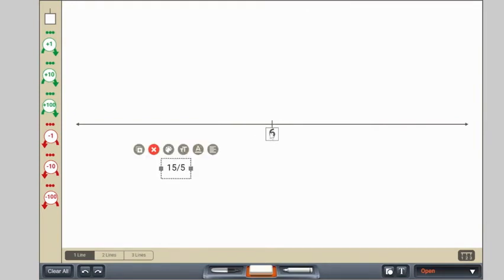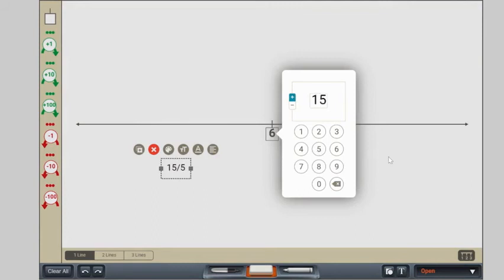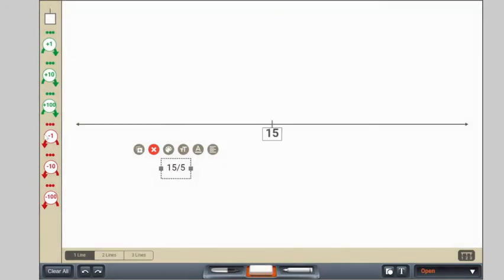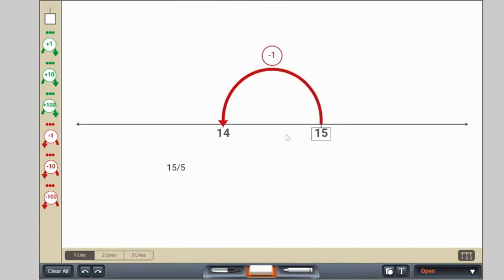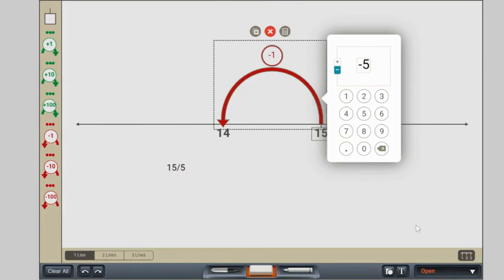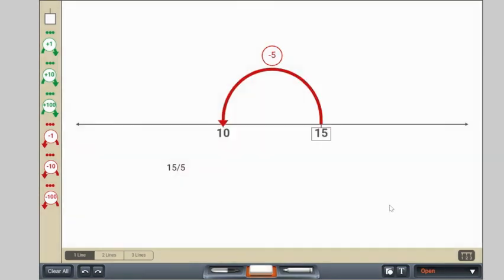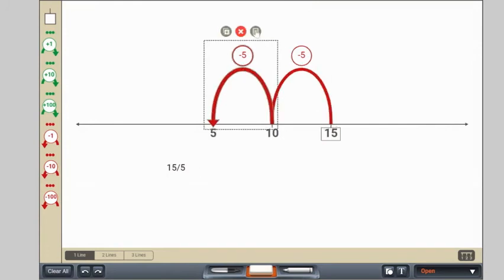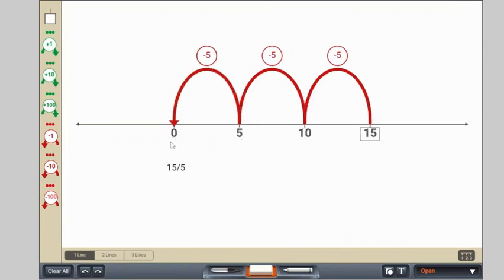So we always start with our beginning number, here it is 15. I use my arrows. I'm going to change this to 5. And now I'm going to figure out how many jumps it's going to take for me to get to 0. So 1, 2, we're not there yet, and 3. Here we are, now we're at 0. It took 3 jumps, so 15 divided by 5 equals 3.